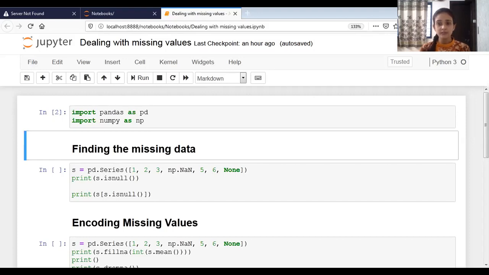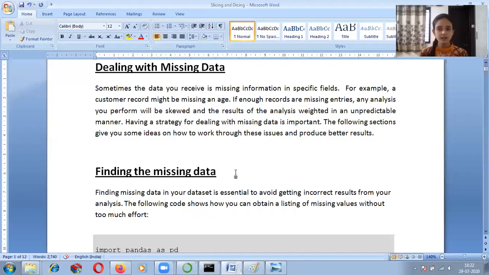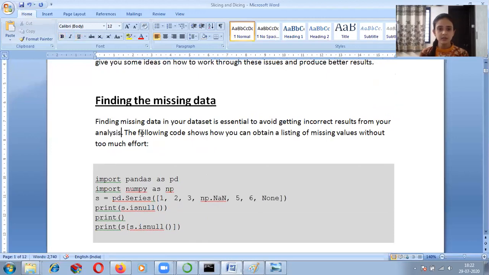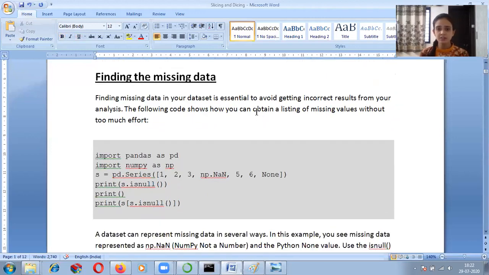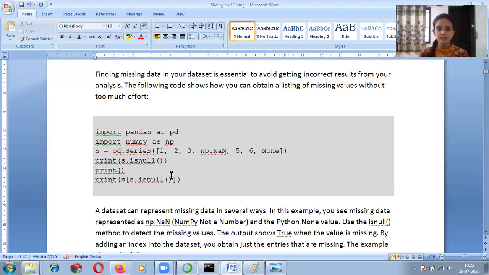So over here, we will first see how to find the missing data, whether missing data is present in your data set or not. First of all, we have to find that. So starting with finding the missing data. Finding the missing data in your data set is essential to avoid getting incorrect results from the analysis. So this is the code to find the missing data. Let's see this code.